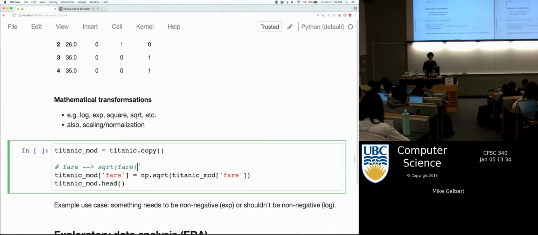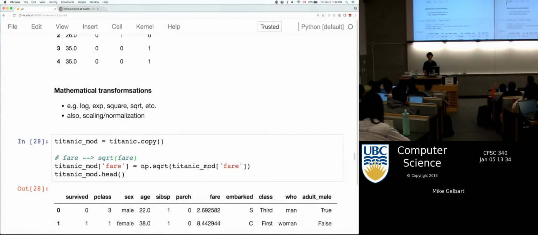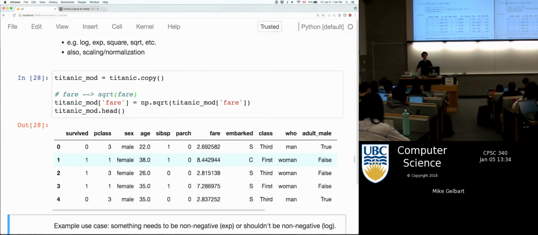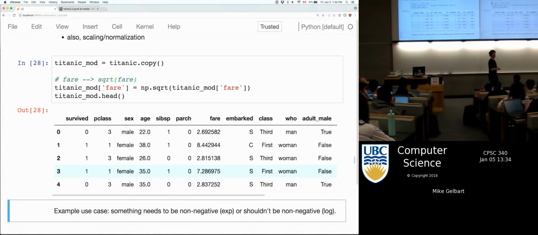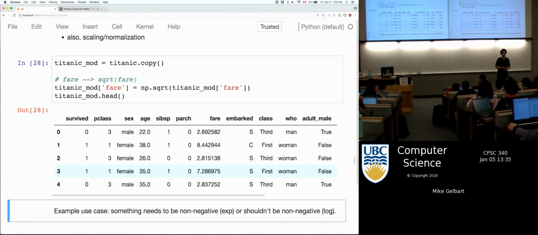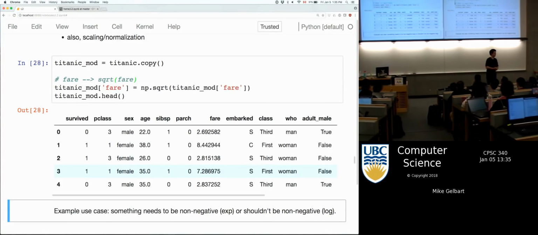But just as a toy example, I could take the fare people paid, and I could take the square root of it. In this particular case, I'm not exactly sure why I want to be taking the square root of how much someone paid to ride a boat. But it has happened to me that this has been useful, especially in the case of things being negative or non-negative and wanting them in a certain way. So for example, sometimes in an analysis, I need my numbers to be non-negative for some reason, but they're all kinds of numbers, so I just take exp, and that will bring everything into the non-negative part of the space.